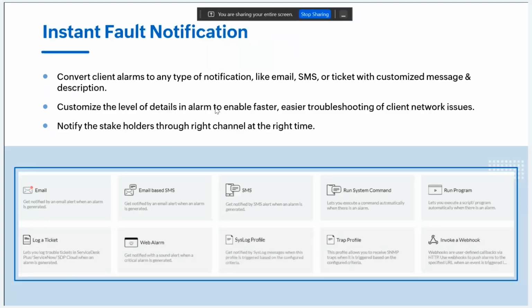So you can customize the level of details in the alarm to enable faster, easier troubleshooting of client network issues. This is because the sooner a network issue is fixed, the sooner it can get back to performing its normal functions. You can notify the stakeholders through the right channel they prefer and at the right time. So notification profiles alert you if there are any faults in your client network devices. You can configure notification profiles to receive email.